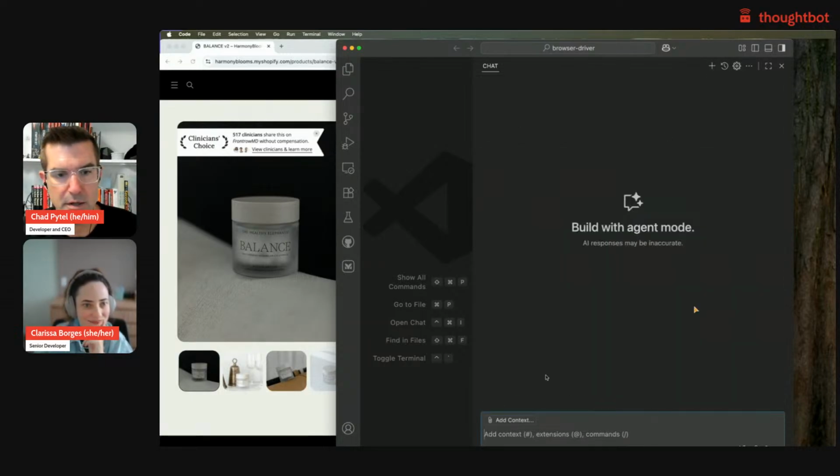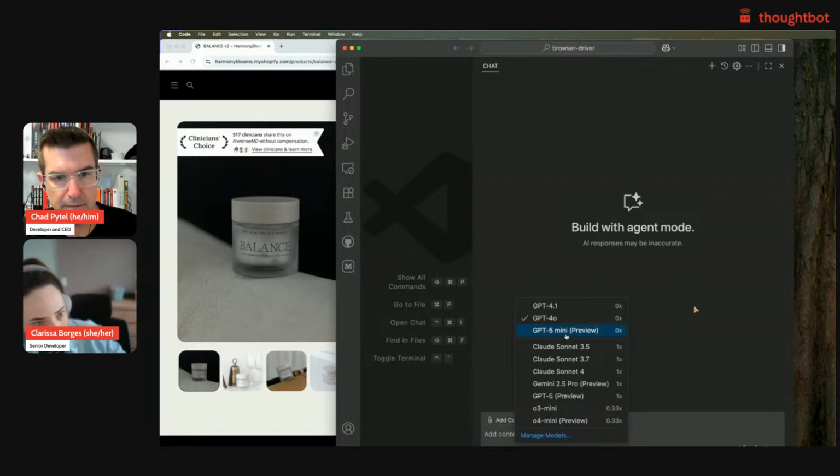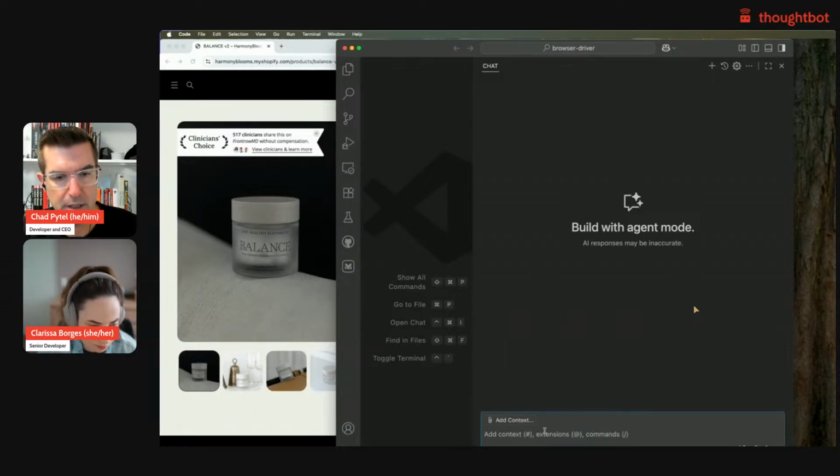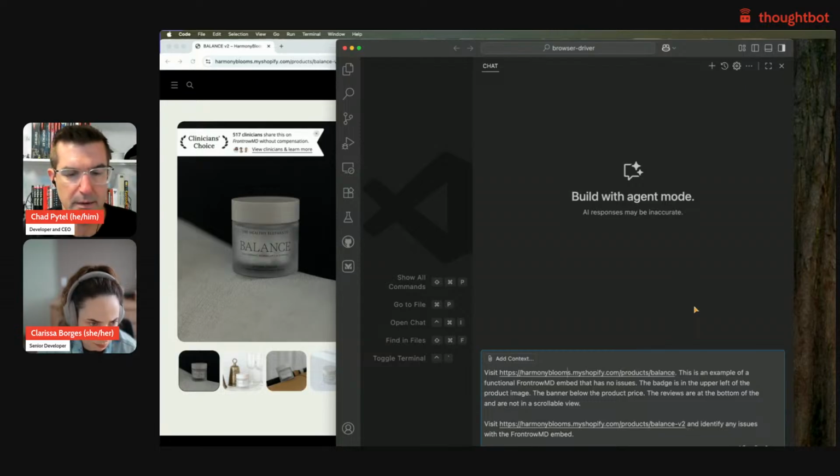Okay, let's start a new chat. Let's change the model to, we're using 4.0 now. Let's change to GPT-5 and run the same thing. I don't know that it's going to come down to the model because it seems like this might be a Playwright issue, but we can see what happens. Let's say the evaluations are at the bottom of the page and are not. Okay.